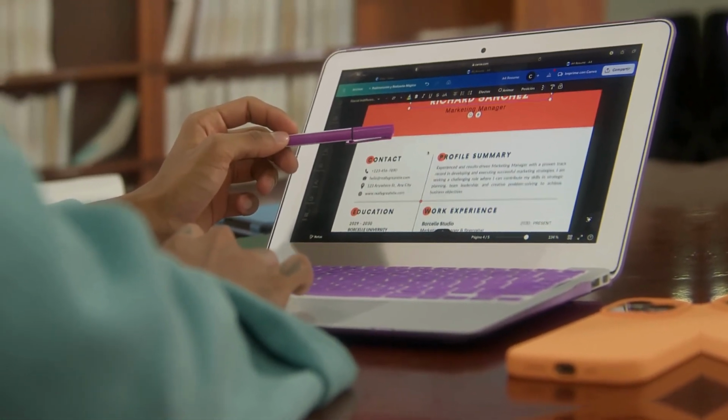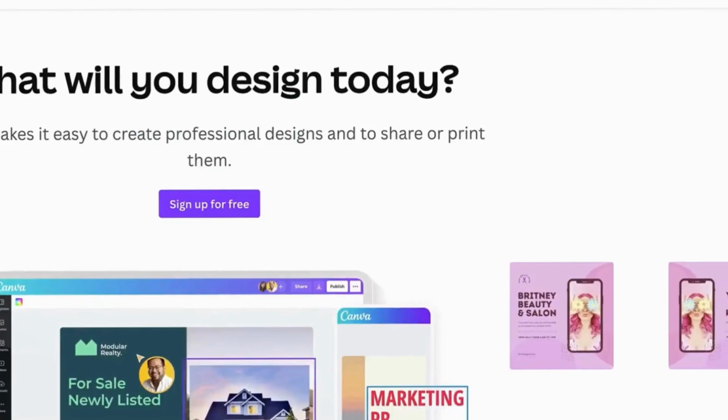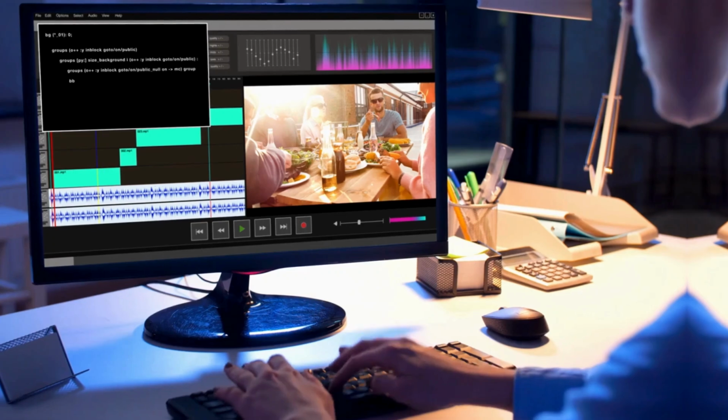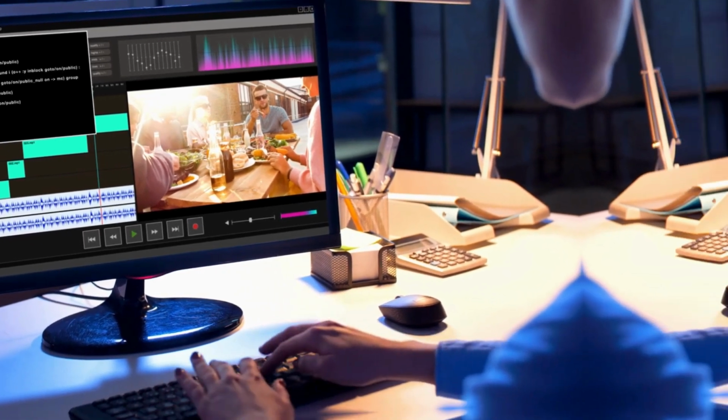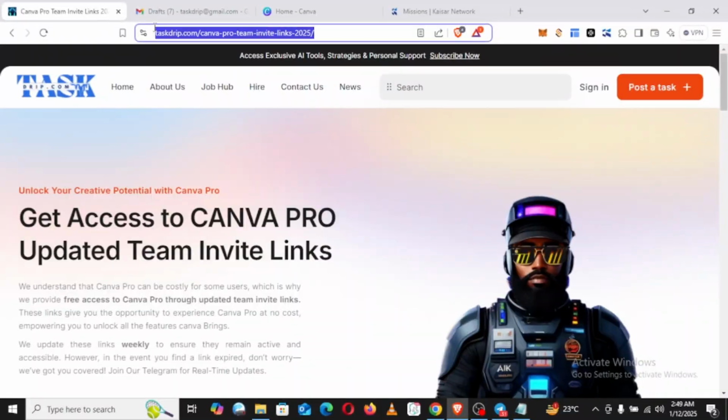We've made it our mission to provide access to Canva Pro Team invite links, giving creators like you the tools you need to succeed, all while staying within your budget. Sound interesting? Let me show you exactly how to access Canva Pro step by step.